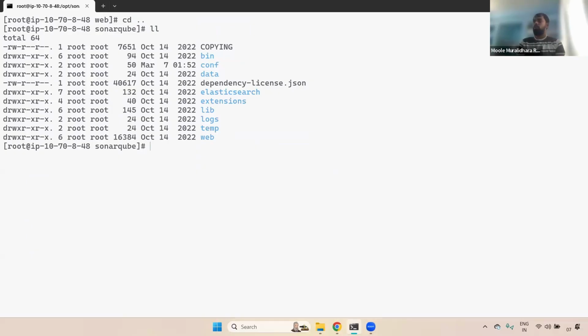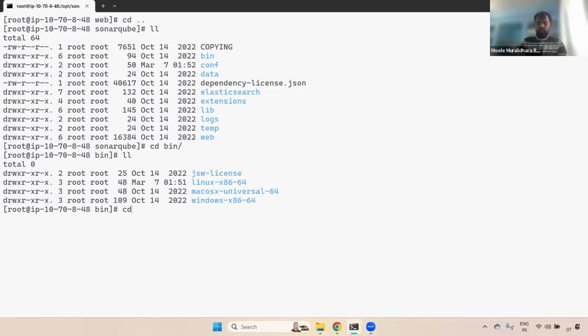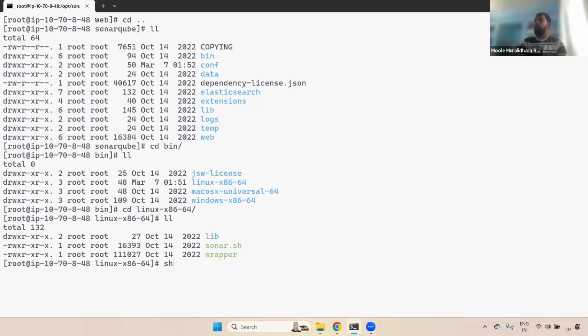Now what I'm going to do? First, I will start SonarQube, and whatever we get, we can see that. Later I will create the user. First, I'm going to the bin directory, and in our case, Linux. Go to Linux and give the LL command. To run the shell script, there are two options: you can give sh, or you can give ./.